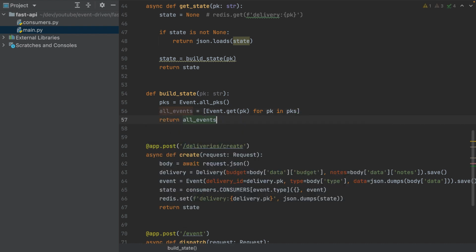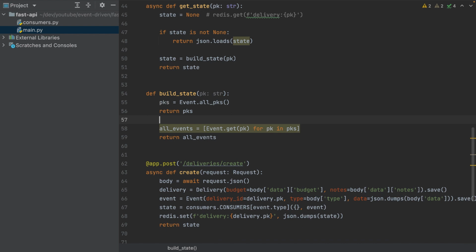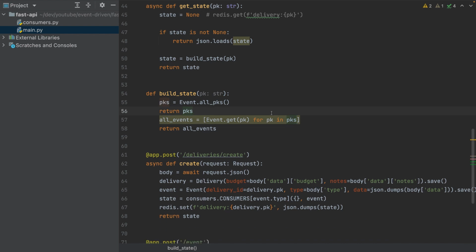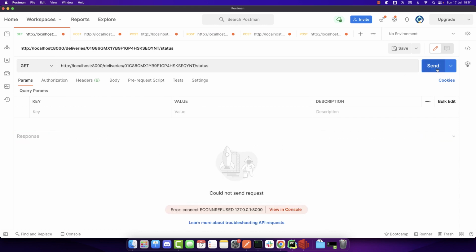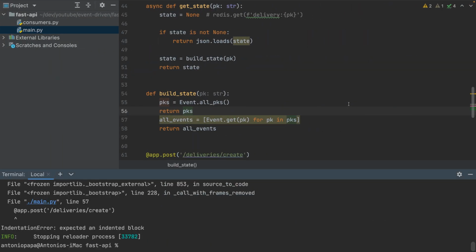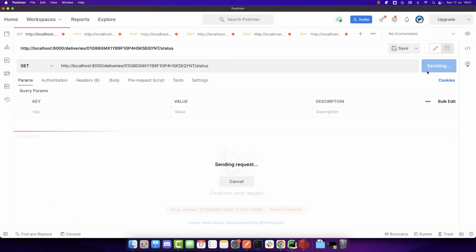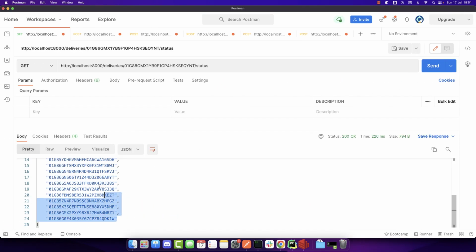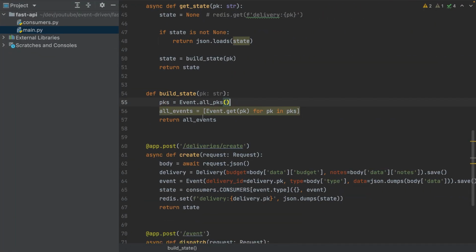Actually, let us do it like this. First let's return all the primary keys, so we can see how it works step by step. If we do that, let me restart this. If we do that, we will return all the primary keys like this. And if we do the second step, I will save it.